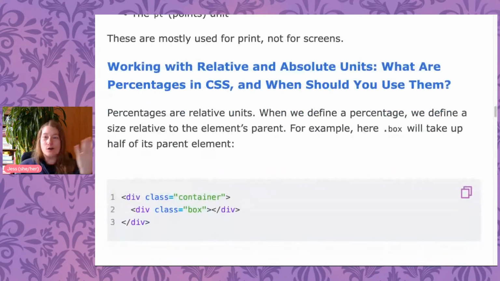So, what about percentages in CSS? Love it, love it, love it. We are pretty familiar with percentages. 5%, 10%, 50%. We know percentages, we're fine. Here, we can use percentages as a unit. When we define a percentage, we're talking about the percentage of the parent element that it takes up.